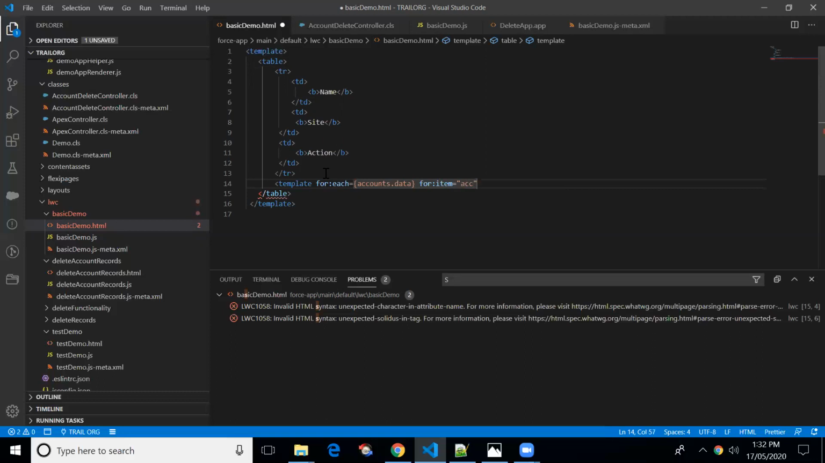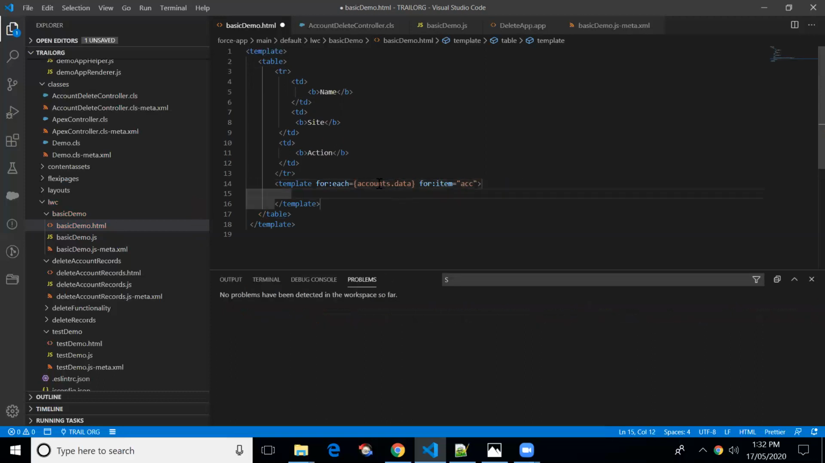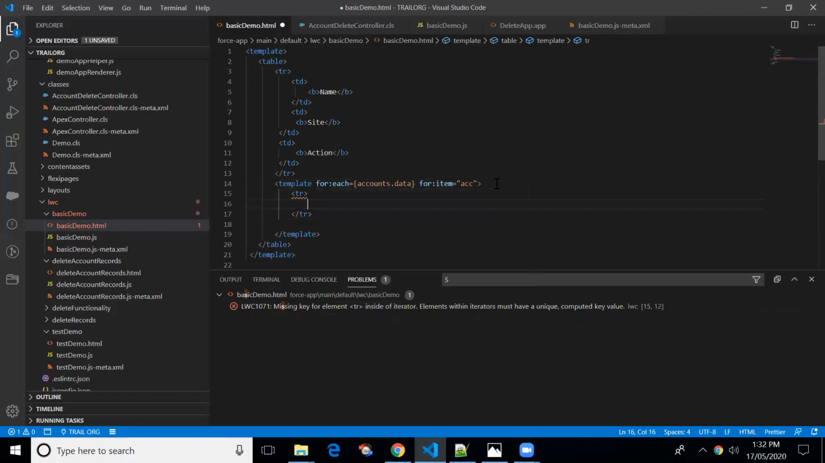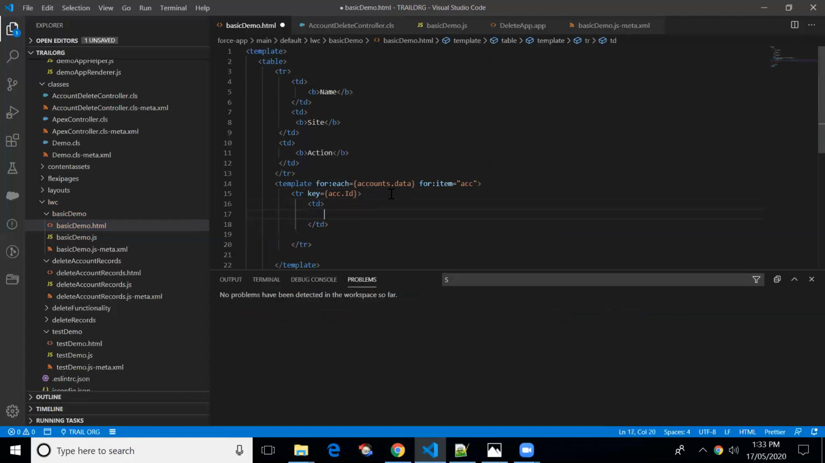So ACC. If you want to access the data from this, then we have to make use of this reference variable, right? For tr we need to pass the key. If we don't pass the key, we'll get an error from Salesforce. So I'll be passing the ID. For td, I'll be displaying name, site. I'll be creating a button.